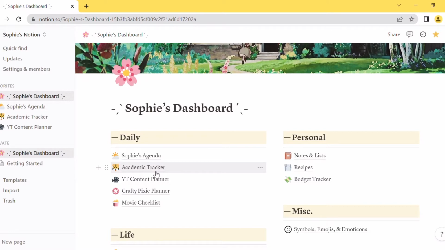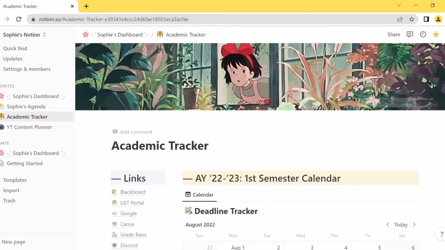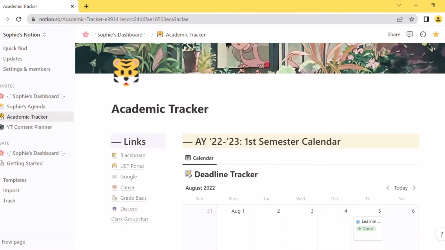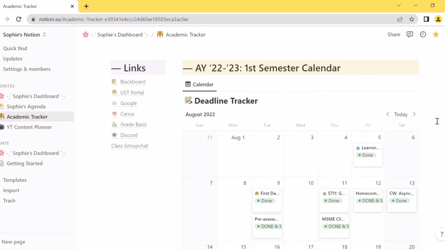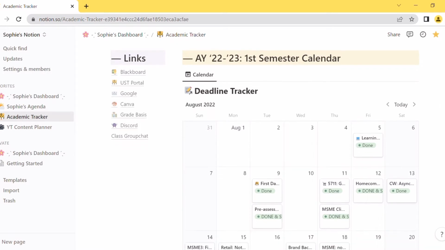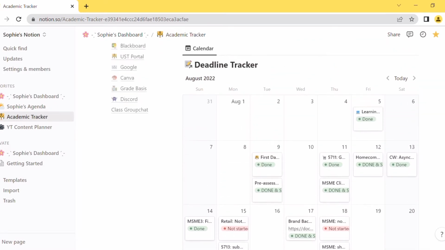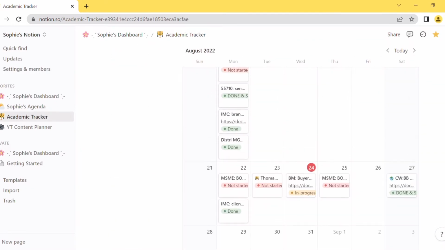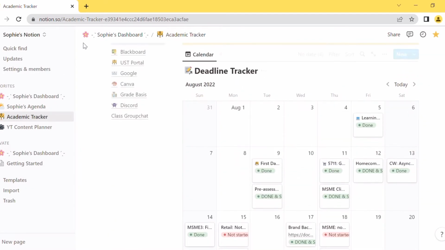Next page that I use is my academic tracker. This page by far is the most used page here in my Notion. As you can see, I have here the links and my first semester calendar, also known as my deadline tracker. If you look at the left side of my academic tracker, I have here the links that I frequently use for my everyday online class, and of course my calendar, where I track my deadlines, my schedule, and all that.